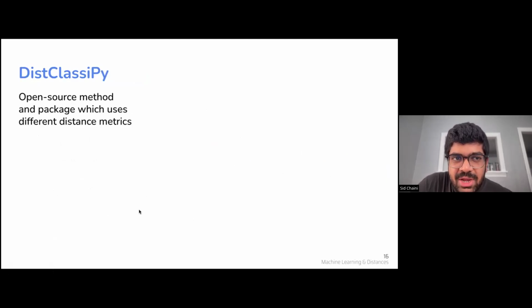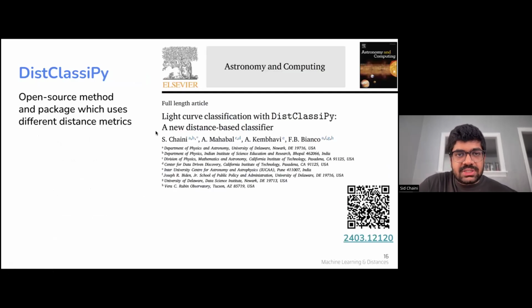This has been inspired by k-nearest neighbors, but it's a bit different. What we focused on was trying to leverage the use of different distance metrics. I'll talk a bit more about this in detail. A lot of this work is based on a paper we published a couple of months ago, and for more details, you can read and refer to it.